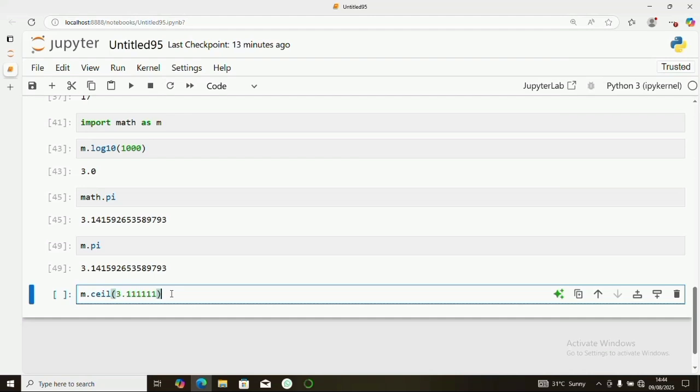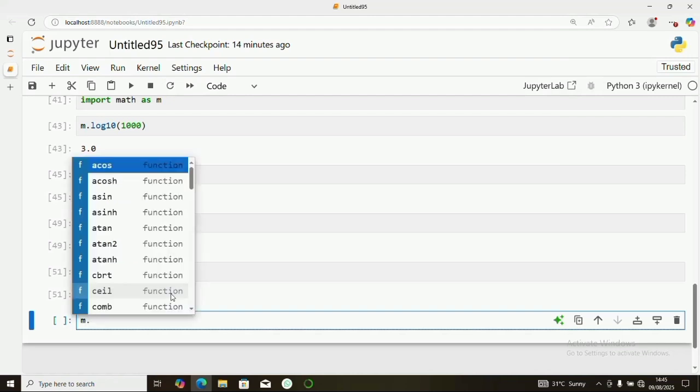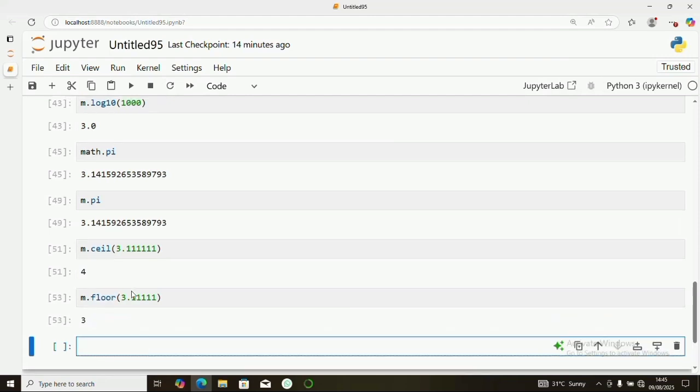So this should give me 4 because this number is between 3 and 4. So the floor function takes the 3 while the ceiling function takes the 4. Let me give an example of the floor function. You see that's this floor, and let's get the floor function of 3.1111. You see it will return 3 because that is the whole number that is lesser than this number, while the ceiling function is a whole number that is greater than this number.